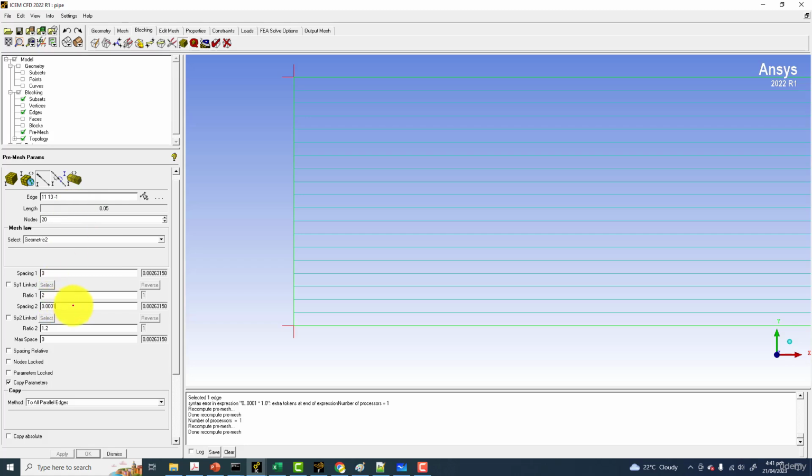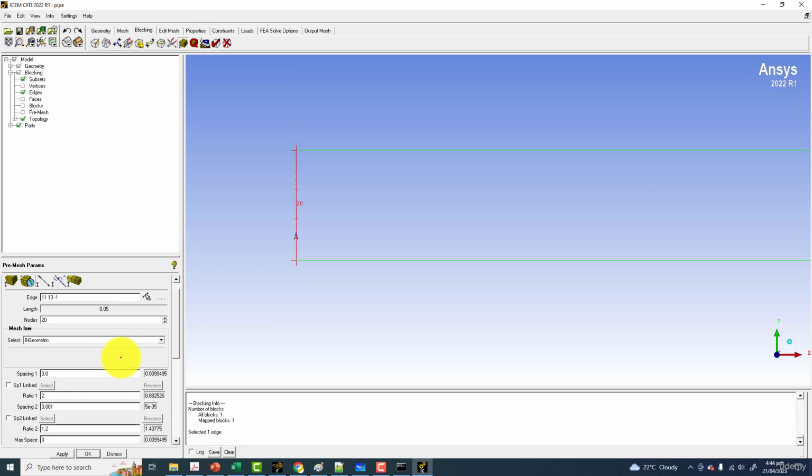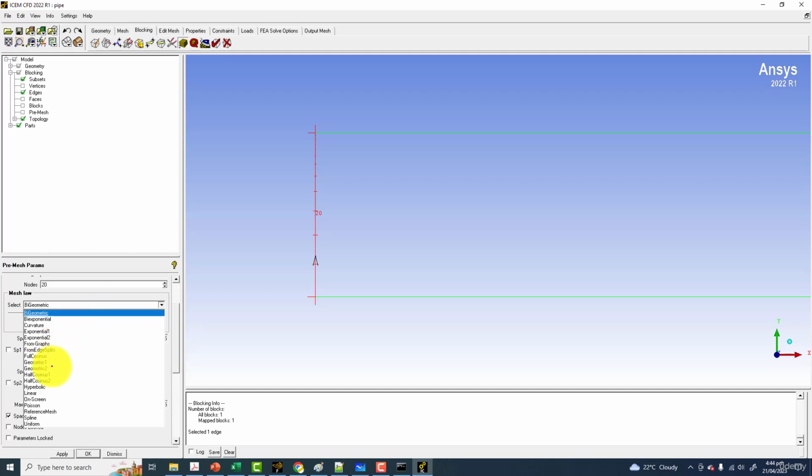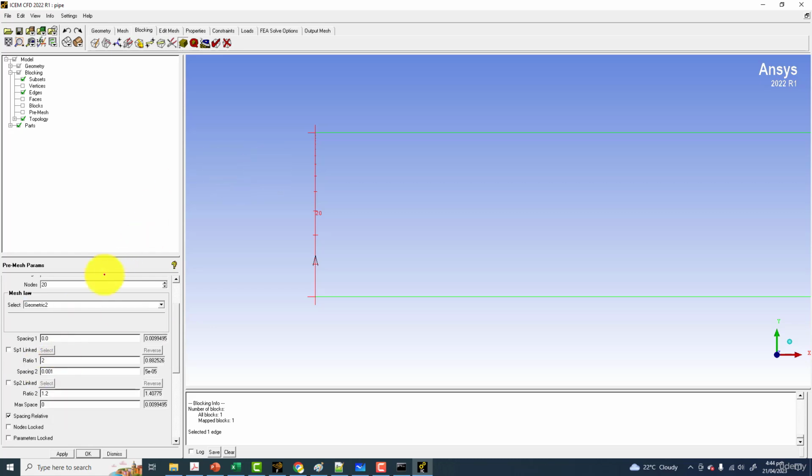Okay, this is not taking the command. I don't know why. So we have to select the edge again and put the value as 0.001 and 1.2 and apply. Okay, so I just closed ICEM CFD and opened it again with the file, and now it seems to be working here. So I'm going to select the geometric 2 here, and I will be putting the sizing on spacing number 2.